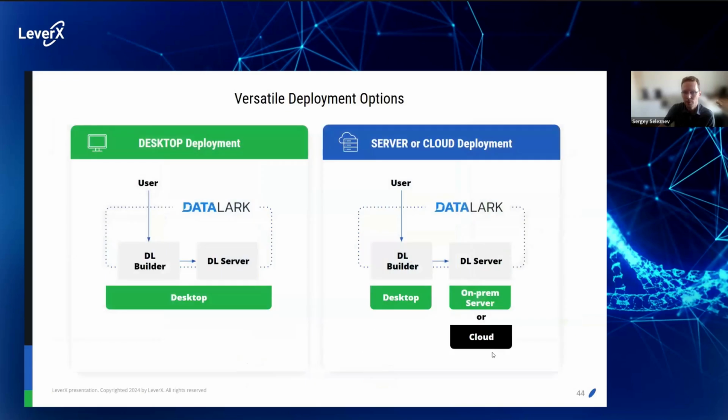Thank you. DataLark provides flexible deployment options. You can see on the slide left and right. On the left side is the desktop, the option to install it as a desktop application for smaller projects. For larger data sets and volumes, it's normally deployed on the server or on-prem, or as a cloud service in the SAP cloud or other cloud providers such as AWS or similar platforms.